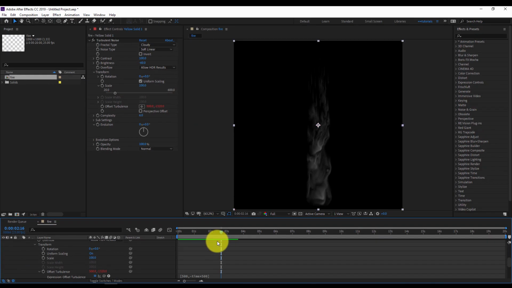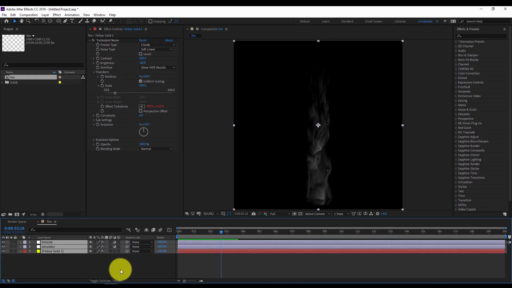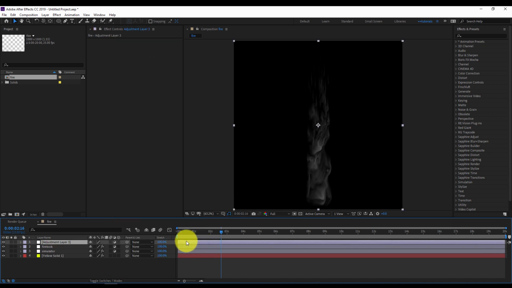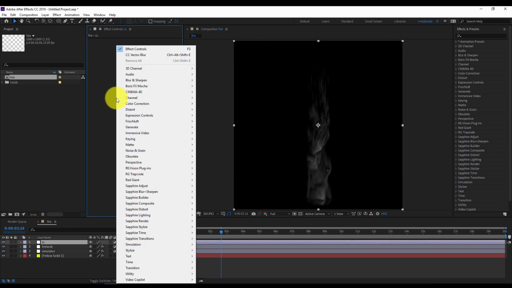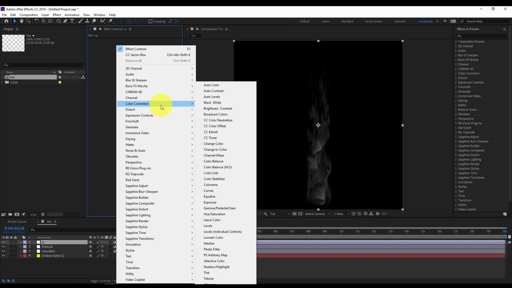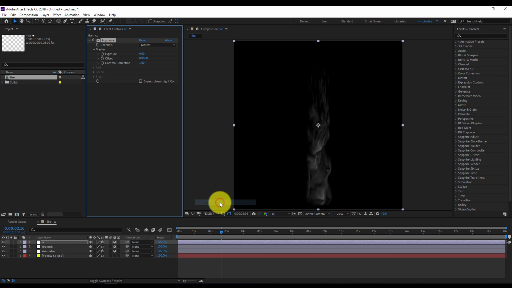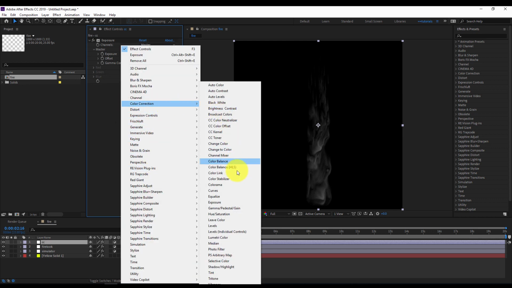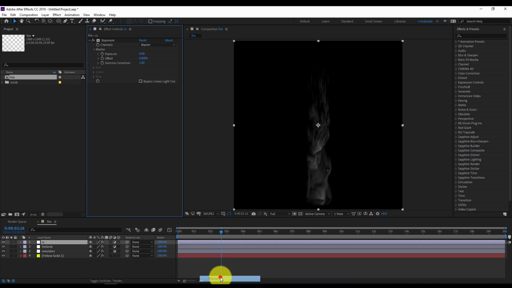Okay, Control A, you collapse all the layers. Now I will work a little bit on the color. To do that, right click on the timeline, new adjustment layer. Let's rename it CC. Select it, right click on the effect controls, color correction, add the exposure effect, and right click again, color correction tool, add the three-tone effect.